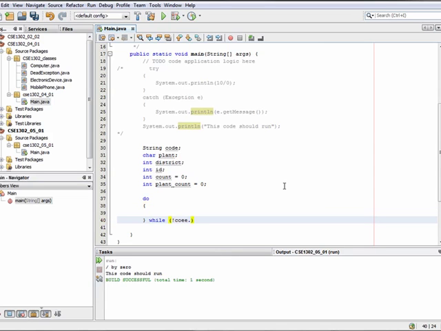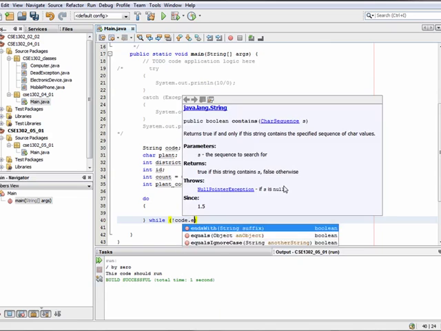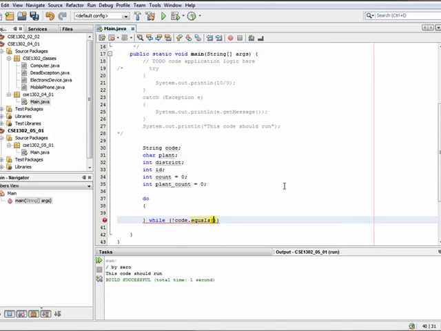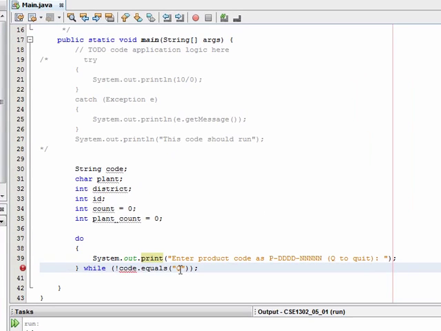So while the code that the user is going to enter does not equal Q, I want to keep going here. So in my do loop, I want to do a System.out.print: enter product code as plant-DDD-ID, where DDD is the district, and then the unique ID. And then I'm going to tell them to type Q to quit if they don't want to do any more here.